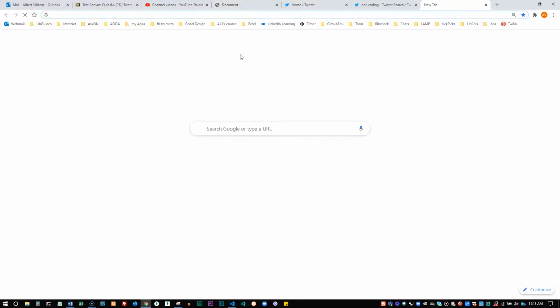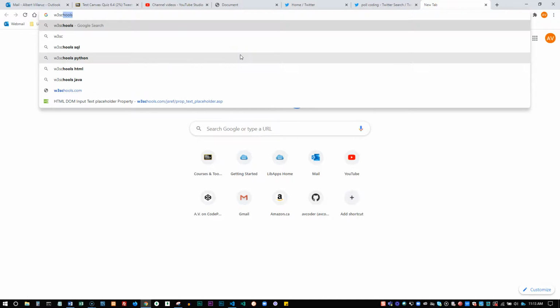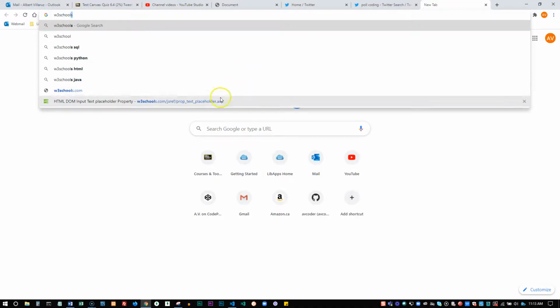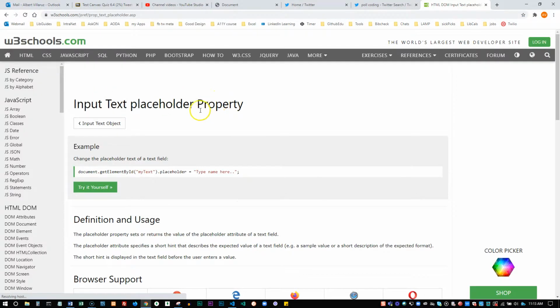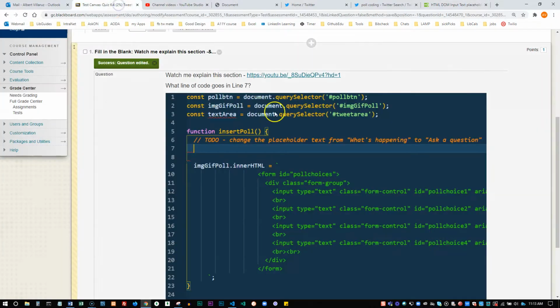You can Google W3 Schools text placeholder property to help you with that. But essentially, for this quiz question right here, you're going to fill in this line here, line 7, in the fill in the blank below. Good luck.